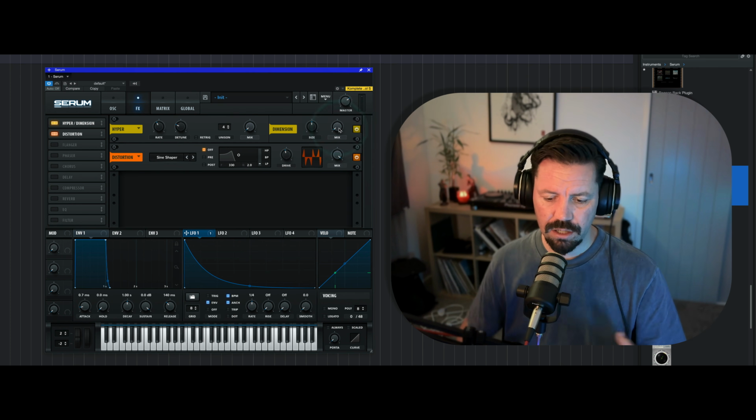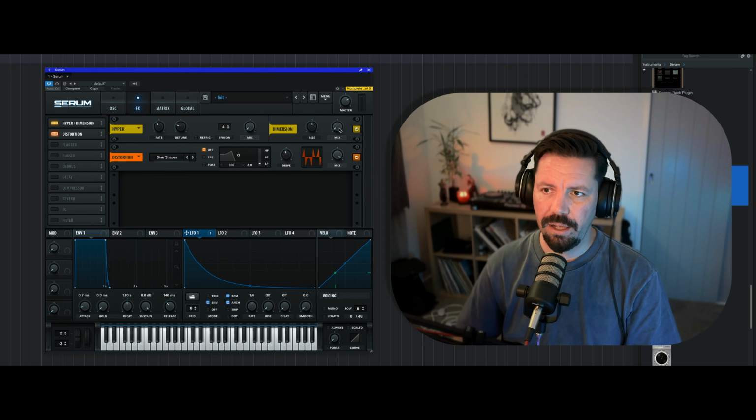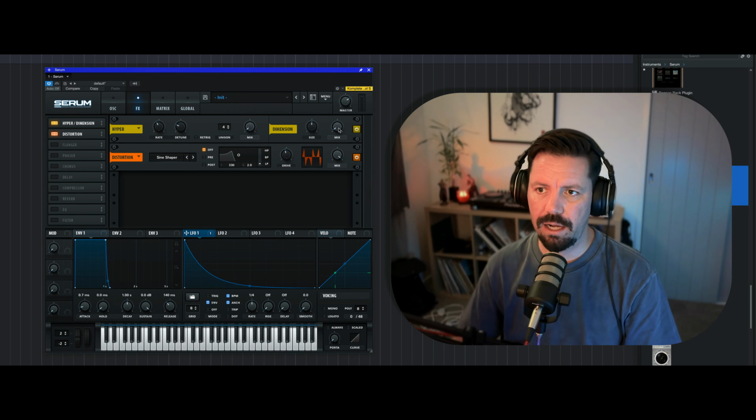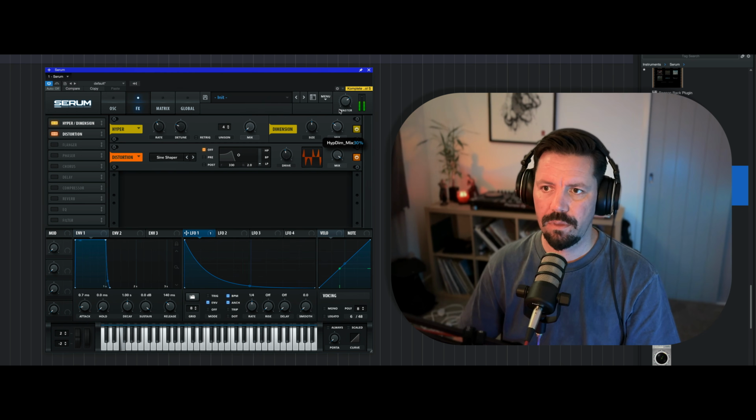So dimension kind of adds spatial width, but in a way that doesn't sound like it's overly changing the sound too dramatically. It's a bit like a really short room reverb with a really tiny decay.